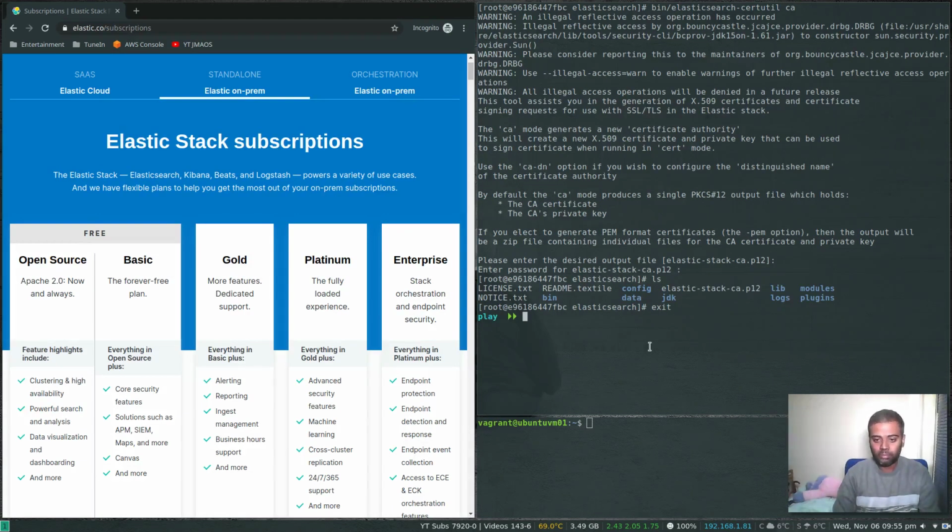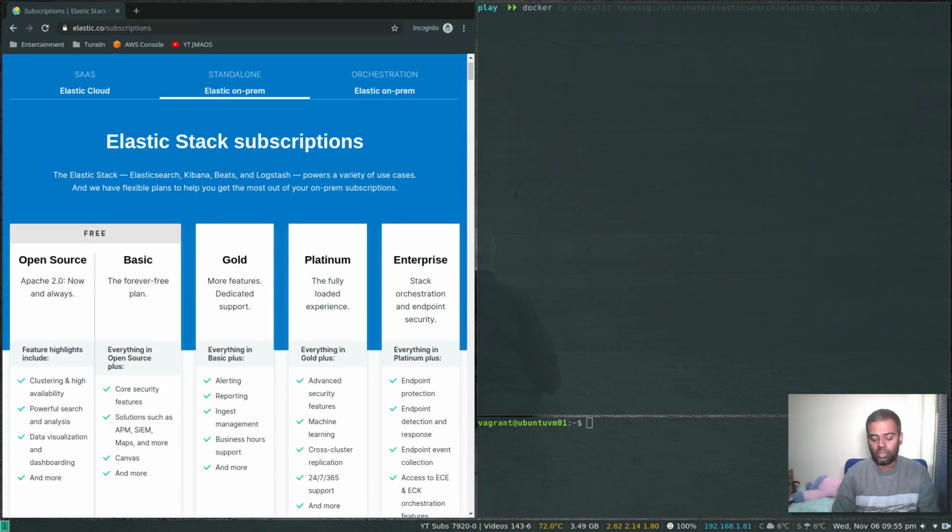Let's exit out of the container, and we need to copy this certificate to our host machine. The command is docker cp, the container name is ecstatic_sig, and the file we want to copy from inside the container is /usr/share/elasticsearch/elastic-stack-ca.p12, and let's copy that to the current directory. Okay, so we have that copied here, and now we can destroy this container.